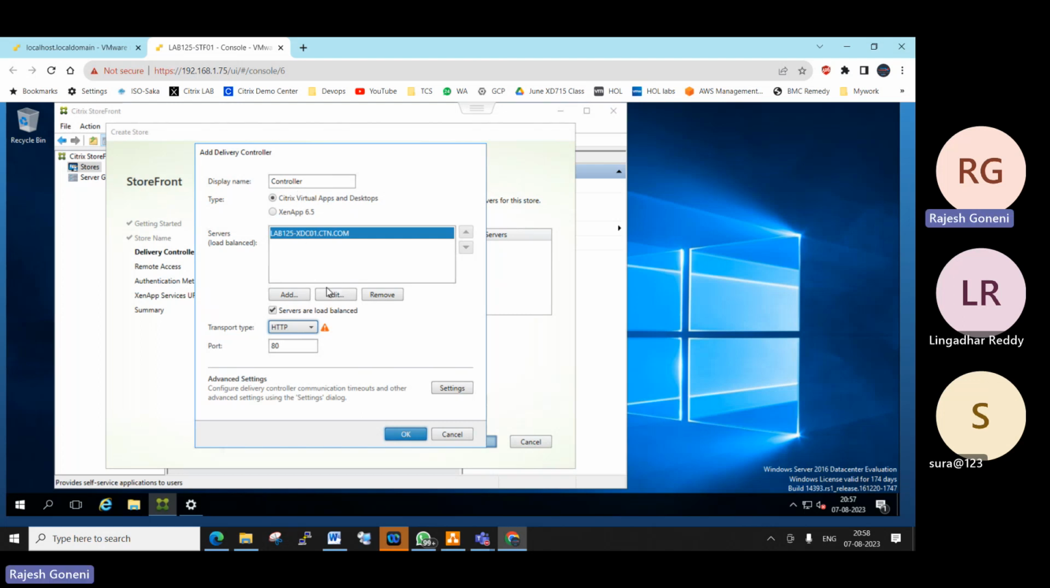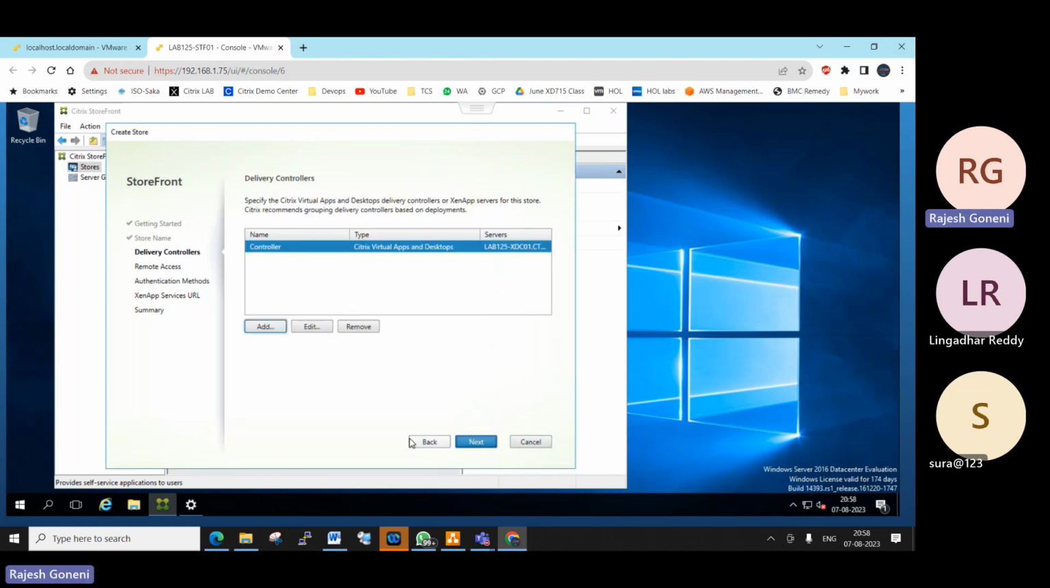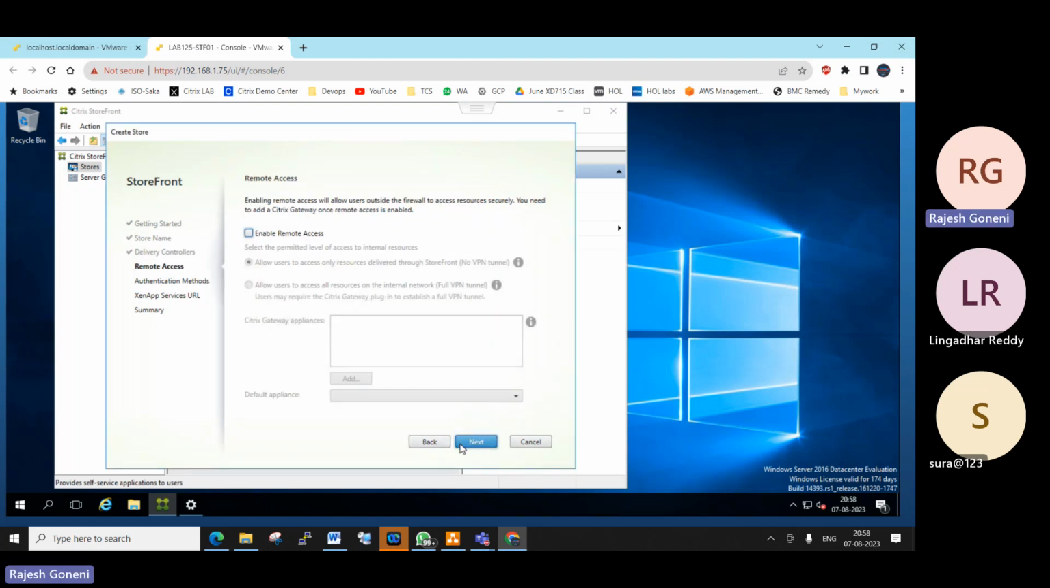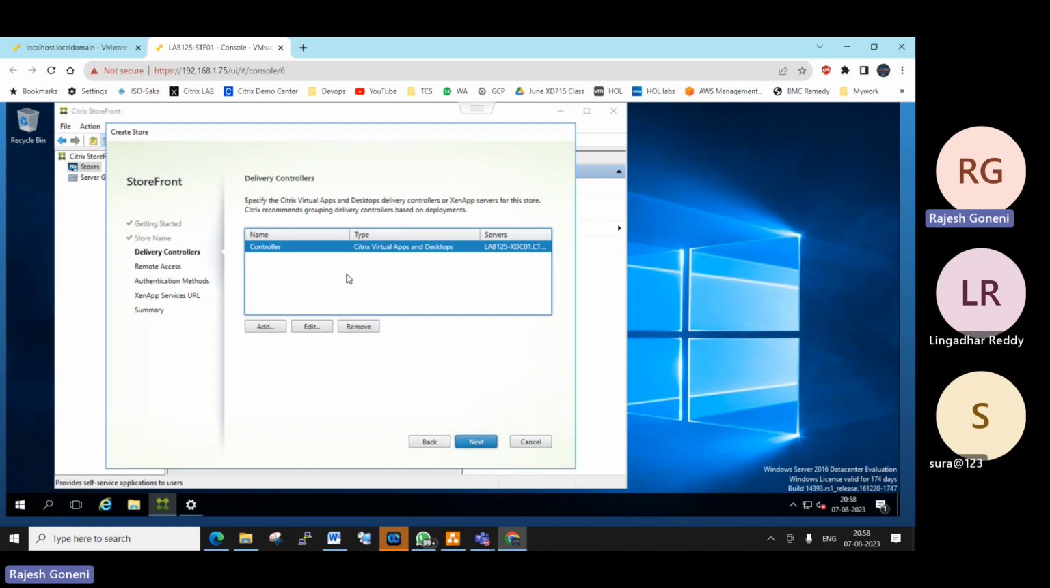Anything you need to configure is on this screen. In case you have a secondary delivery controller, you can add it again. If you have a single delivery controller, you can go ahead. Going forward, I will create a secondary delivery controller also and add it here, but right now I'll go with a single delivery controller, and I will set up the advanced configuration later. Click OK, next. And one more thing here, if you're creating a single delivery controller configuration, it means only one site we have added.